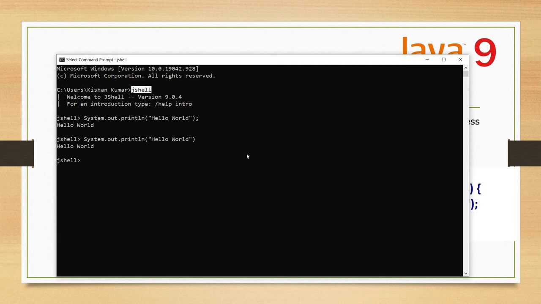Now, can we create variables? Of course you can. Let's say I would like to create a variable int a equal to 20. Then you can see the message that 20 has been stored into the variable a. I can print this value as well. If you print the value of a, it shows 20.